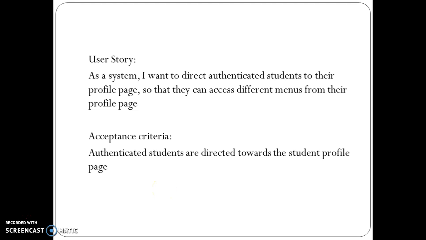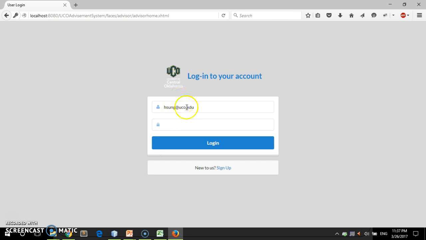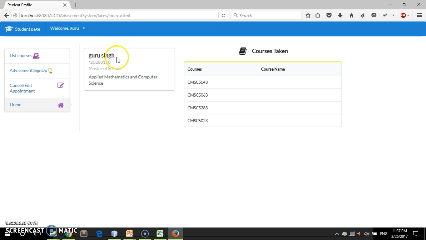As a system, I want to direct authenticated students to the profile page so that they can access different menus from the profile page. The second criteria is authenticated students are directed towards the student profile page. So if I put in the credentials, @jsing1 is directed towards his profile page.